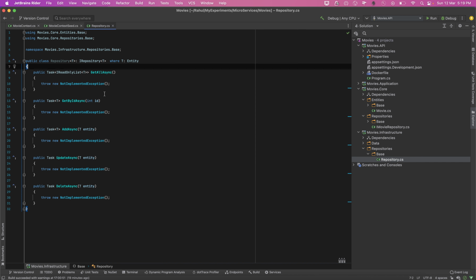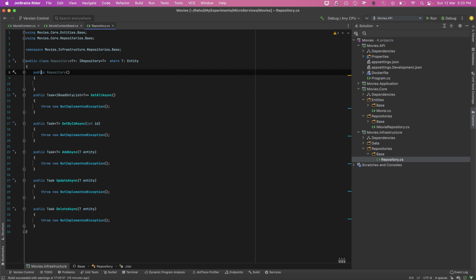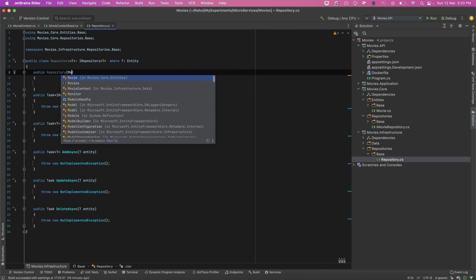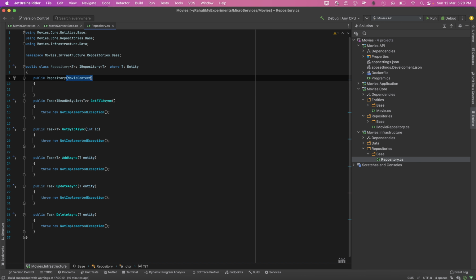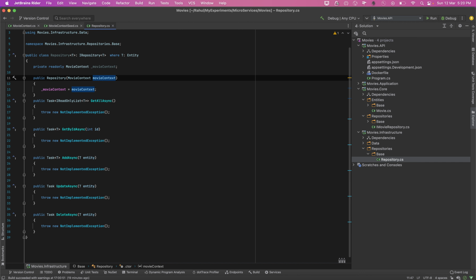Let's create the constructor itself, and let's inject the movie context over here. Movie context is the piece which we are going to need, so let's go ahead and create the read only field here, and that's the thing which we are going to need.